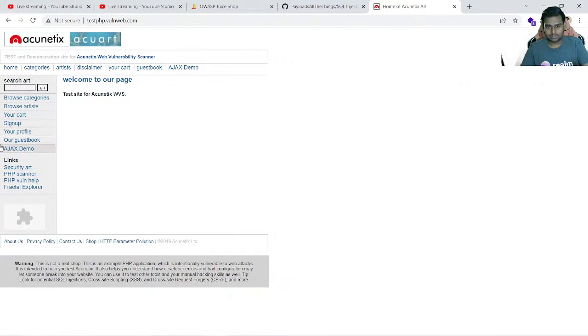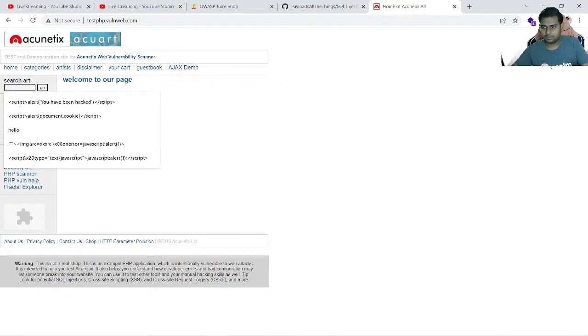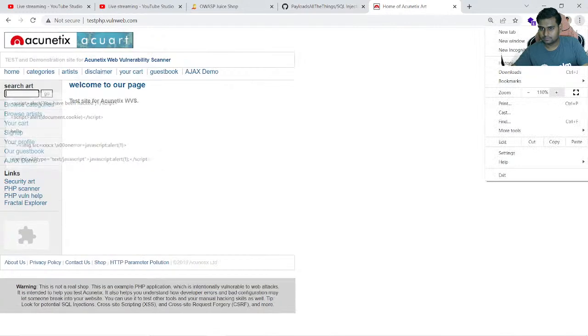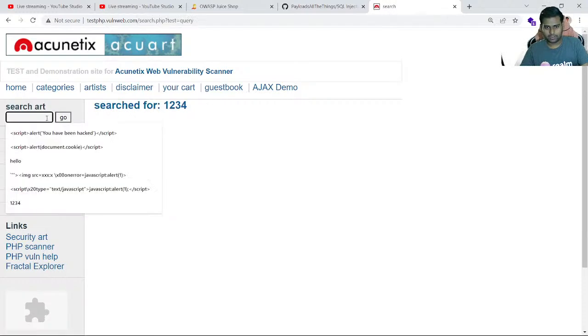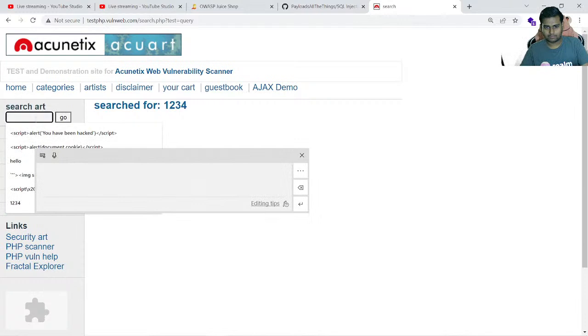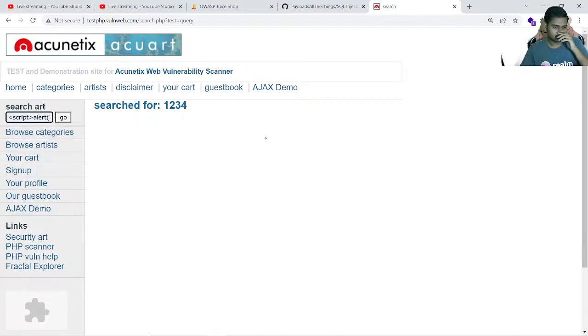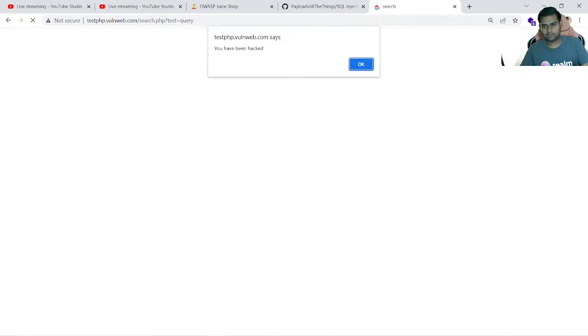Okay, again you can see it has a search functionality. Let's type 1234, and you can see it says searched for 1234. So why not type something like script alert 'you have been hacked' script closed. Let's see if this gets executed or not. What this alert does is give us a pop-up. Okay, so it says now you have been hacked.